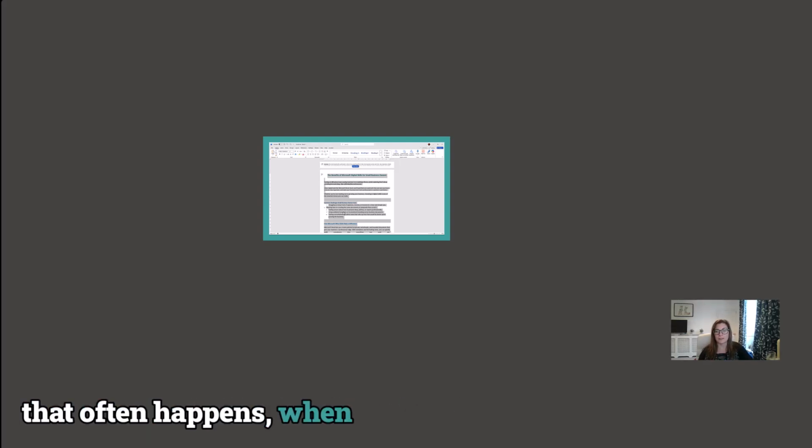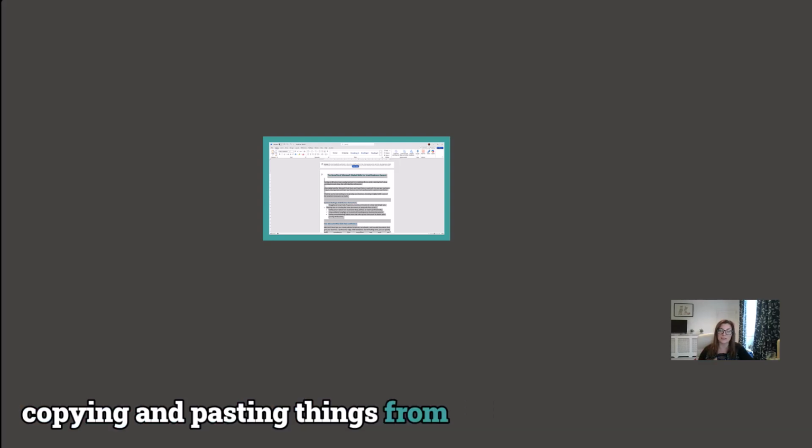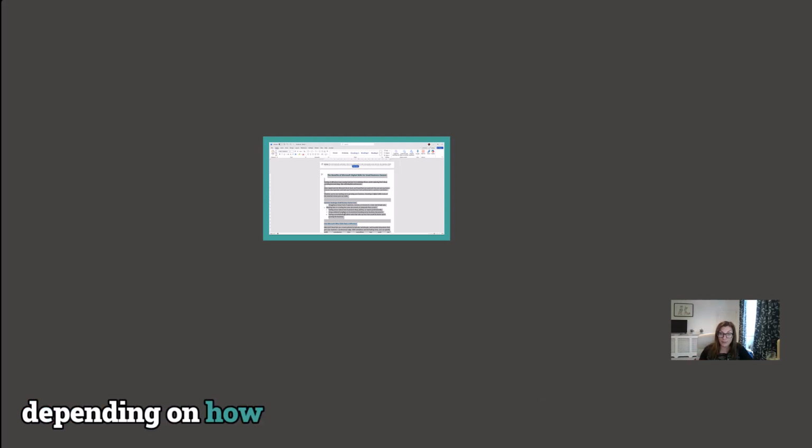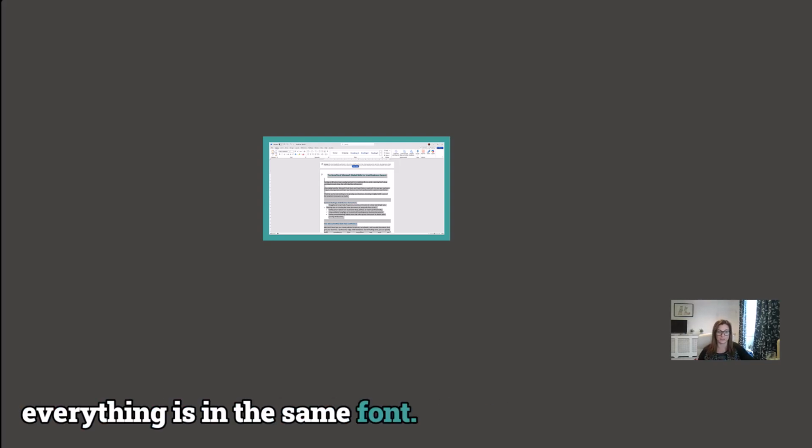Now that often happens when somebody's copying and pasting things from another document or from an internet source. And depending on how you paste it, it will come in the font that it was originally in, not the font in your document. So it's always good at the end just to make sure that your document's tidied up and that everything is in the same font.